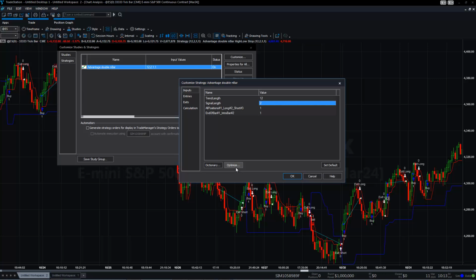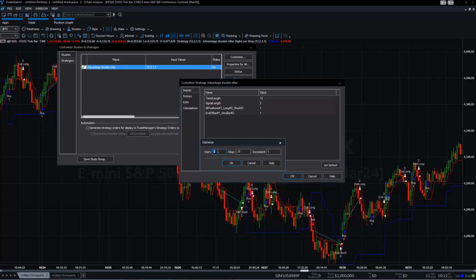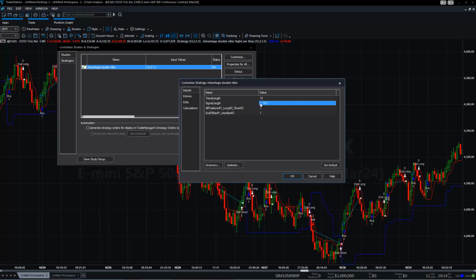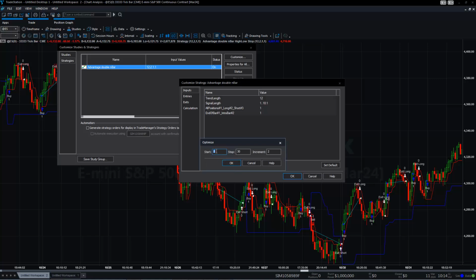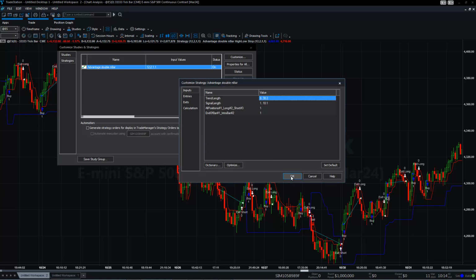Let's start with signal. We'll start as low as 1 and go to 10, right? And the increment will be 1. So we have 10 combinations. And then the trend length will start at 8 and go to 30, and the increment will be 2. You probably noticed that my signal length and trend length overlap. I do it purposely just to make sure that what we see in the optimization matrix includes all the possibilities, and I'll show you how to deal with it later on. So let's run this optimization.